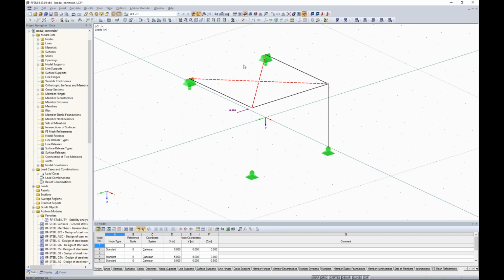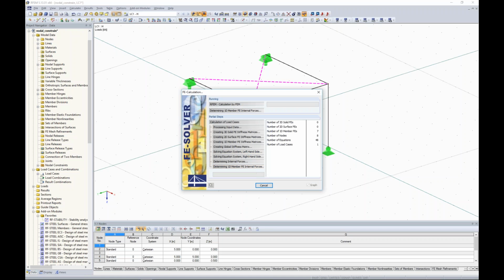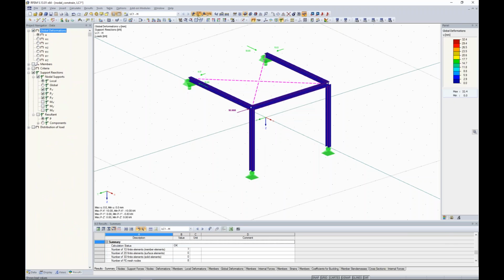You can see the constraint looks like these pink lines over there, and we can just recalculate the model. And now you can see we don't get horizontal deformations because these nodes are fully constrained in this plane.